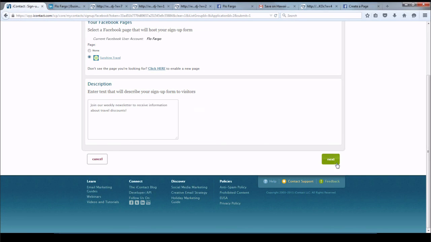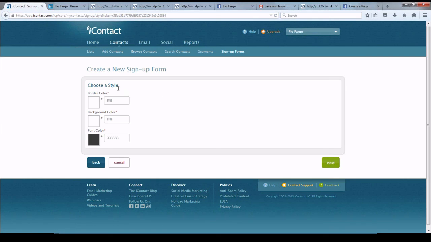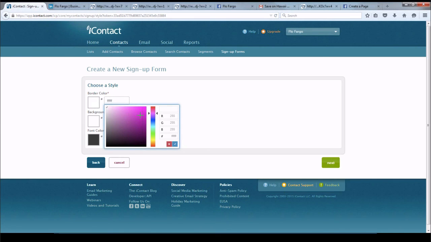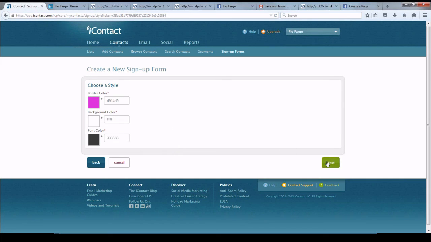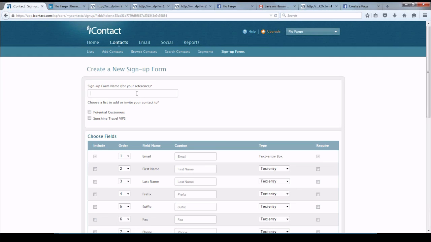Once we've entered our description, we'll click Next. And then we're asked to choose a style. Choose a border color, a background color, and a font color. When you click on the square, you'll be able to select the color you like, or you can also enter the RGB code for that particular color. Next, you'll want to give the sign-up form a name. This is for your reference, so you can name it whatever you'd like, but just make sure you're specific enough, especially if you're creating multiple Facebook sign-up forms.